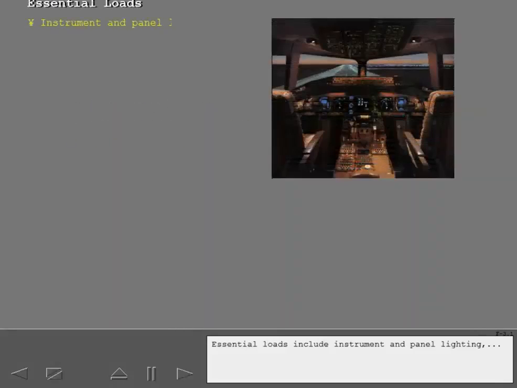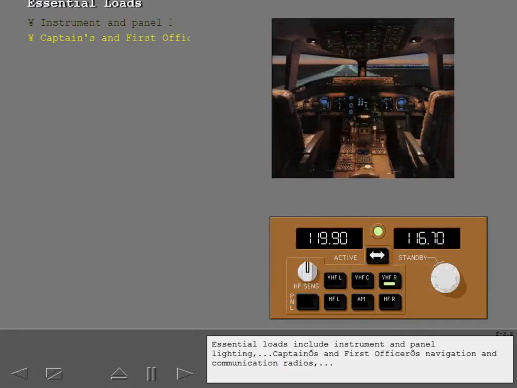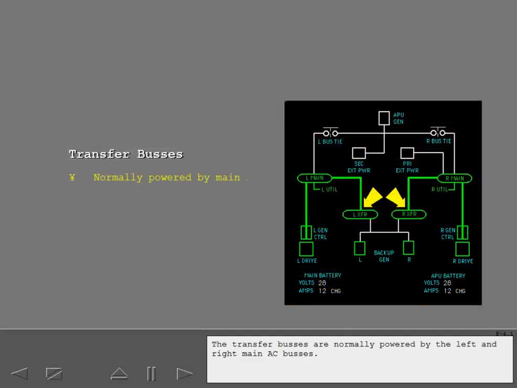Essential loads include instrument and panel lighting, captain's and first officer's navigation and communication radios, and center pedal and engine probe heat. The transfer buses are normally powered by the left and right main AC buses.